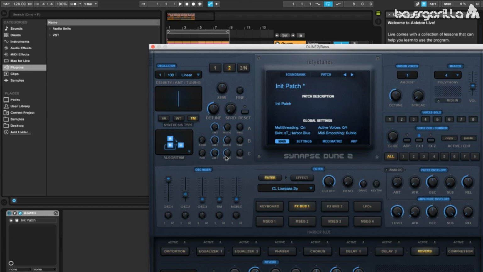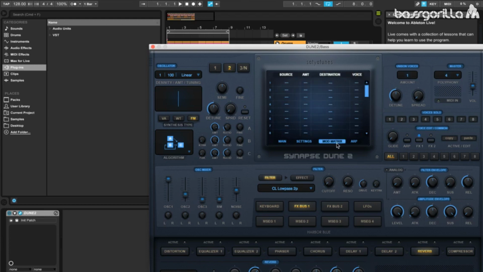Now we're going to go back to our oscillator mixer, and we're going to play with the volume of the noise to see if we get a good sound. We'll set it to about 43%. The noise seems kind of loud and overpowering right now, but the modulation we'll do in a minute is going to fix that. Now we're going to go to our filter. We're going to leave it on the default CL low pass 2 poles filter, and we'll turn the cutoff all the way down.